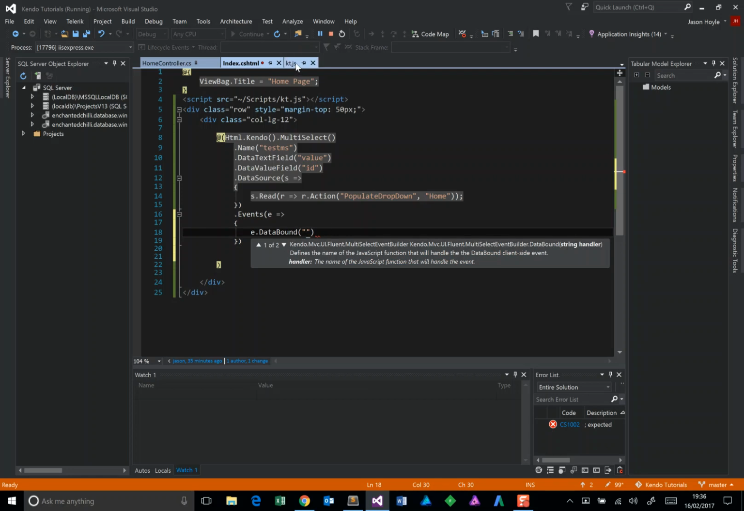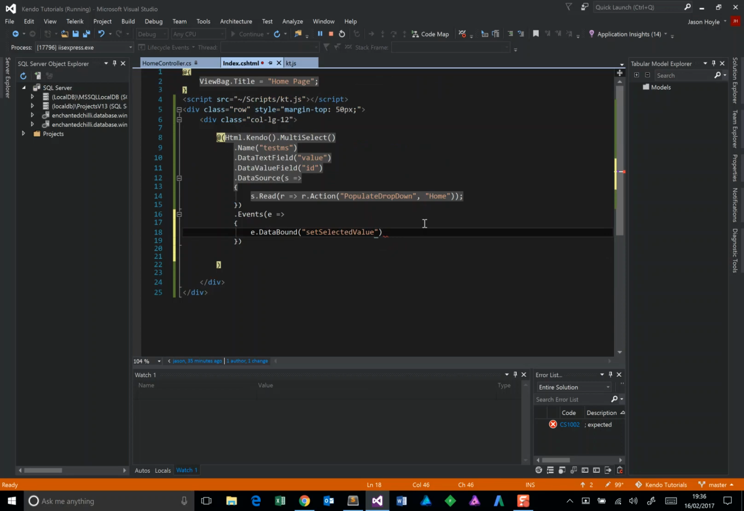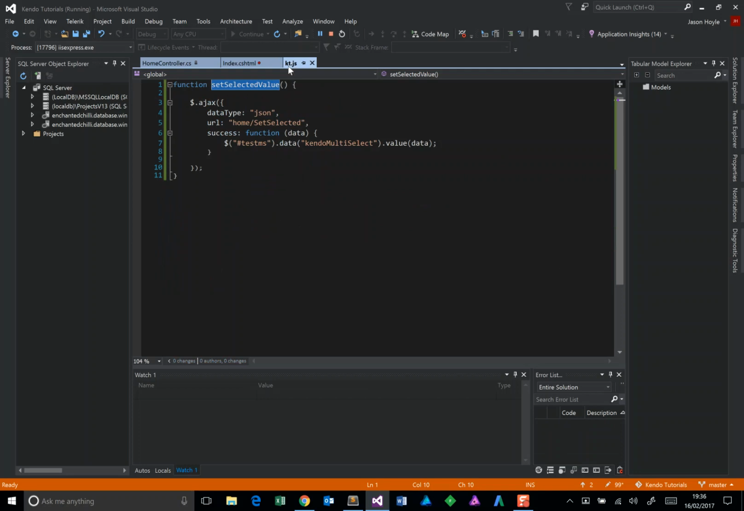Now there's nothing complicated about this. Here's our JavaScript file here. So set selected value, I'm going to copy this so I spell it right. There's a high chance I won't. There we go, so that's in there. Okay, let's go back to our JavaScript.